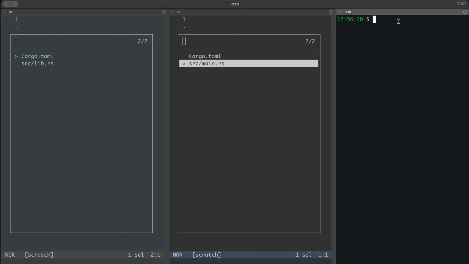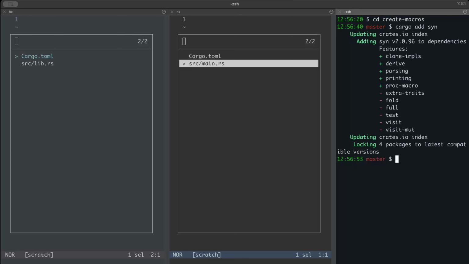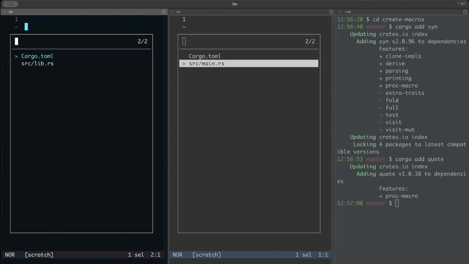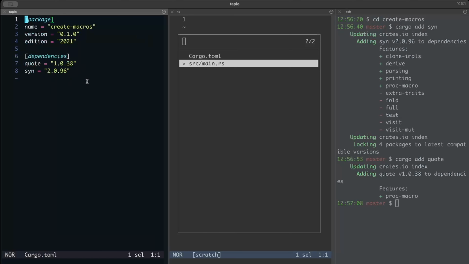Now, first of all, let's add a few dependencies that we need for create macros. So let's move to create macros, and here we'll run cargo add syn. This crate basically processes Rust code into a syntax tree, which allows our procedural macros to analyze and manipulate code structures. So once we add syn, another crate that we need is quote, cargo add quote. And the quote crate helps generate Rust code dynamically by converting syntax tree elements into tokens. So let's move to our Cargo.toml, and here, as you can see, we have both of our crates added.